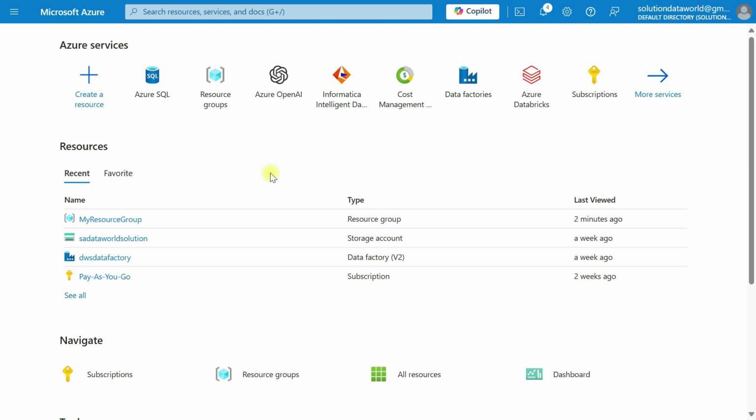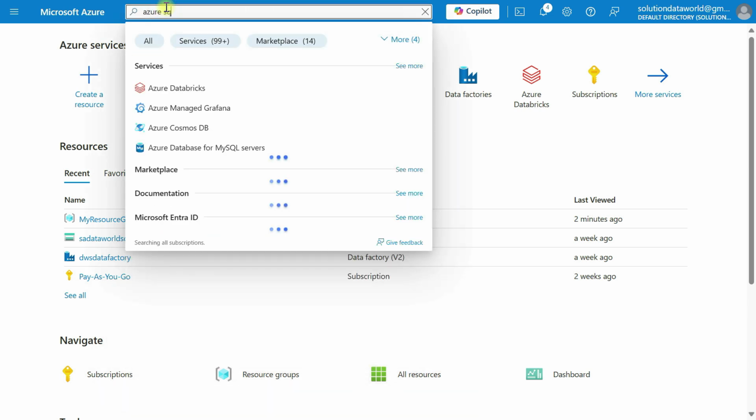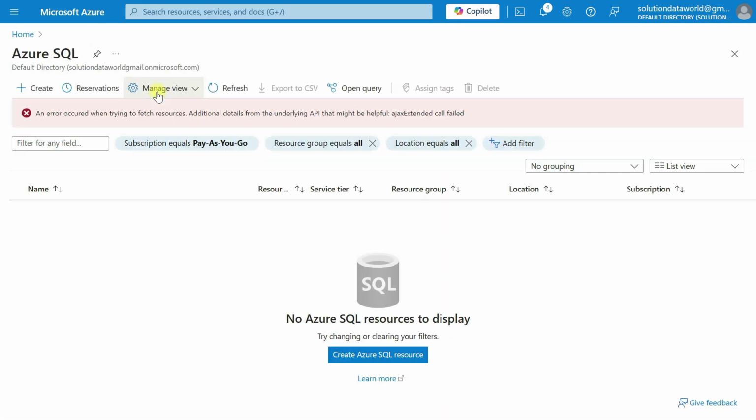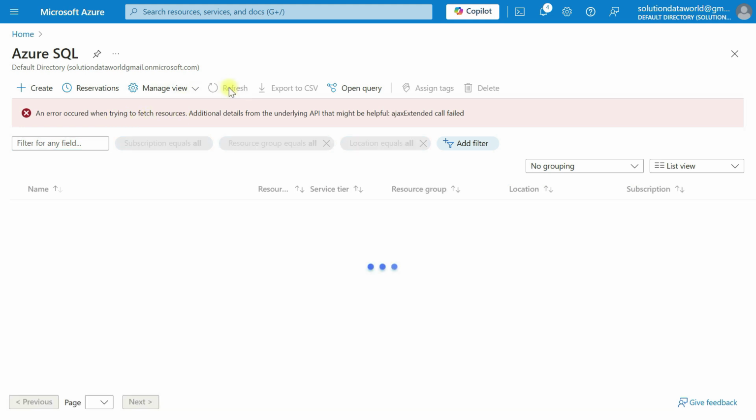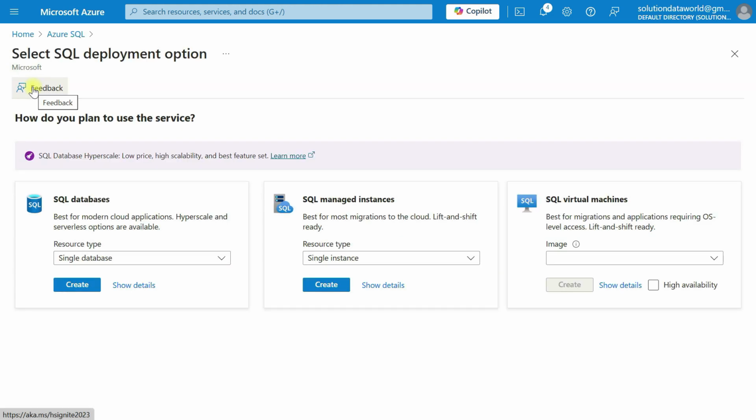In this video, we will create Azure SQL in Azure Portal. We create Azure SQL for our learning purpose for Data Factory. So let's create it here. Search here for Azure SQL, and you can see Azure SQL here. Click on this. An error occurred when trying to fetch resource. Okay, no problem. Click on this create button to create new Azure SQL.